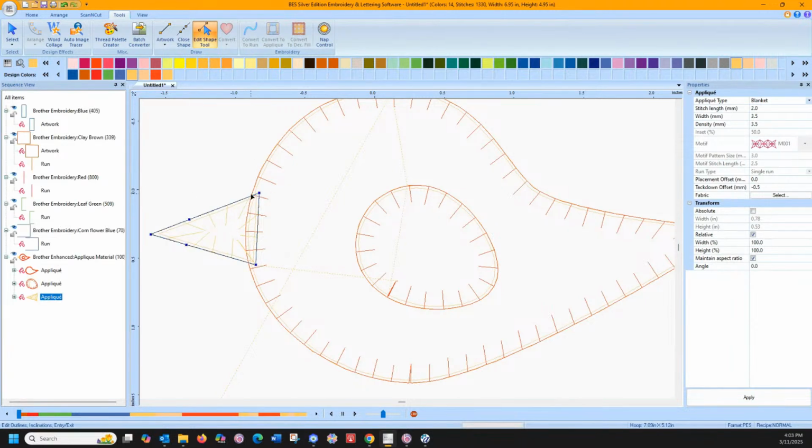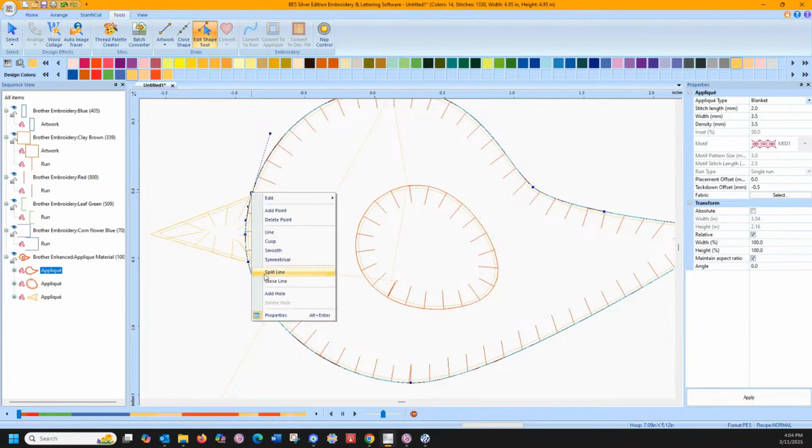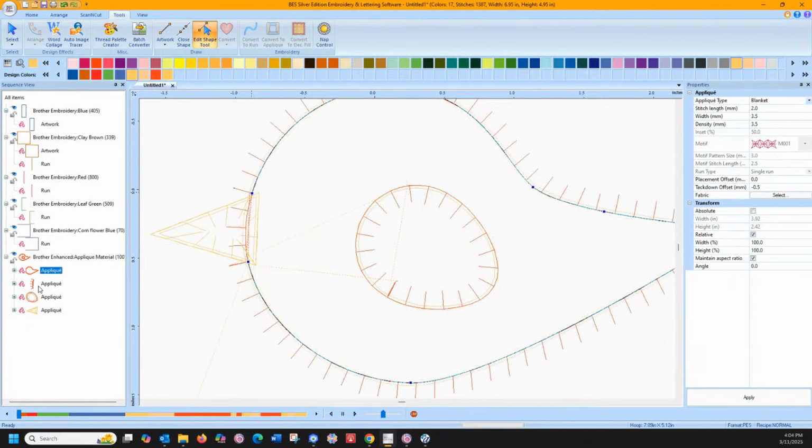And once again, if you don't want the stitches underneath it, you can right mouse click and add a point on the opposite side as well. Since this is a line, you need to split at point. So we would split the line, and we would split the line on this side as well. And then you should see that little extra line right there.